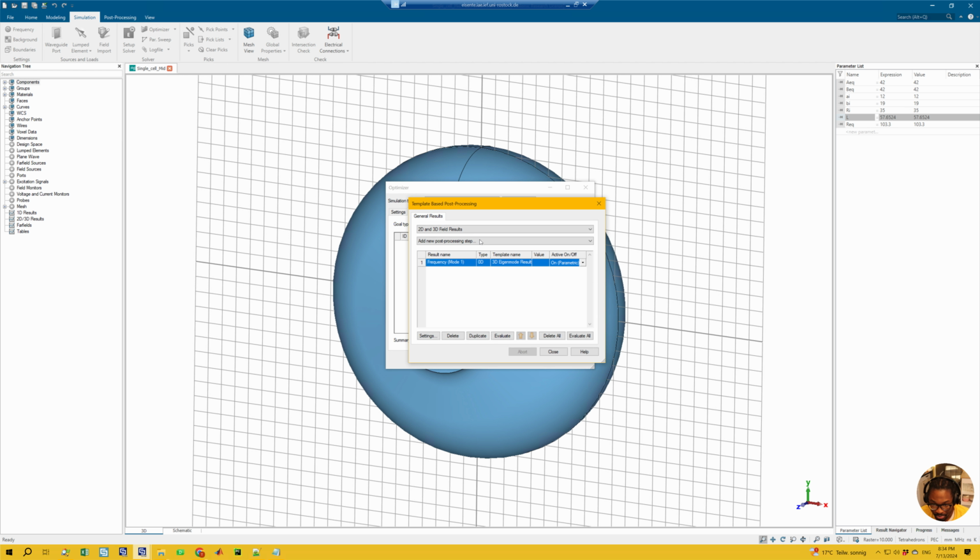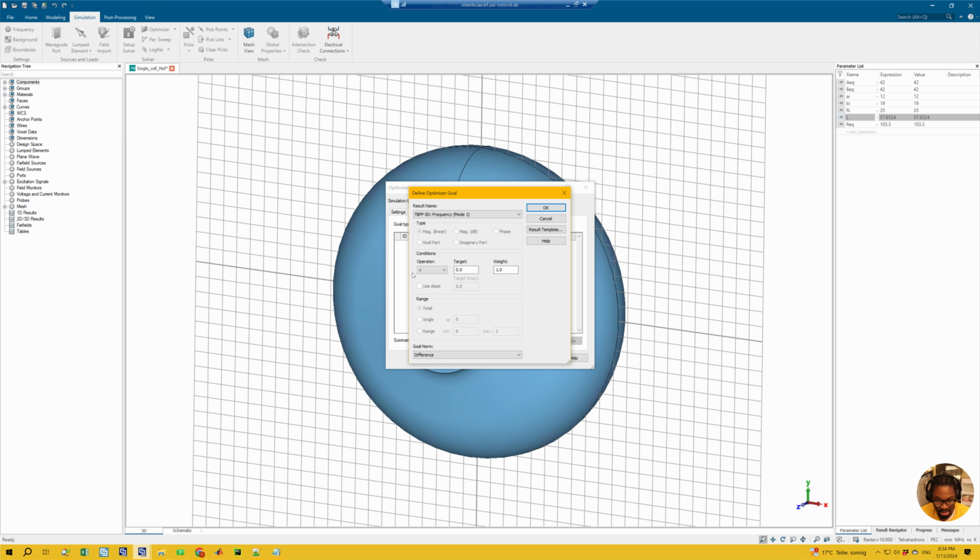Now I have a post-processing result, but there's no result yet, so I don't think I can evaluate this, but let me see. Yeah, nothing happens. But now I can select it as an optimization goal. You could make it less than or equal to, but I want it to be equal to 1350 megahertz. You could have a slew of other objectives here, depending on what you have listed in your post-processing step, and also depending on the problem.